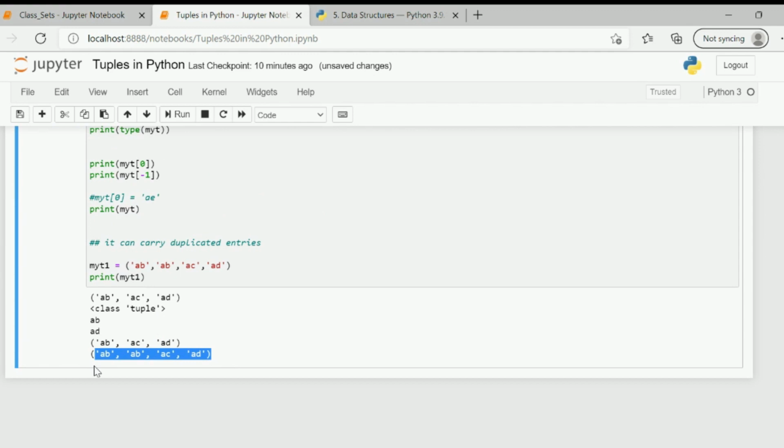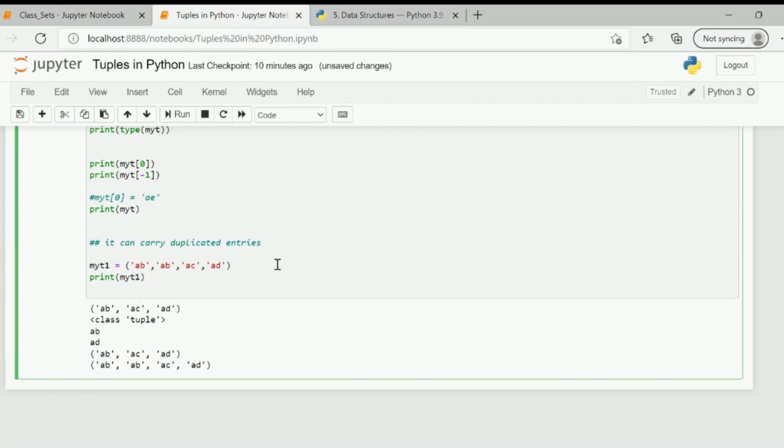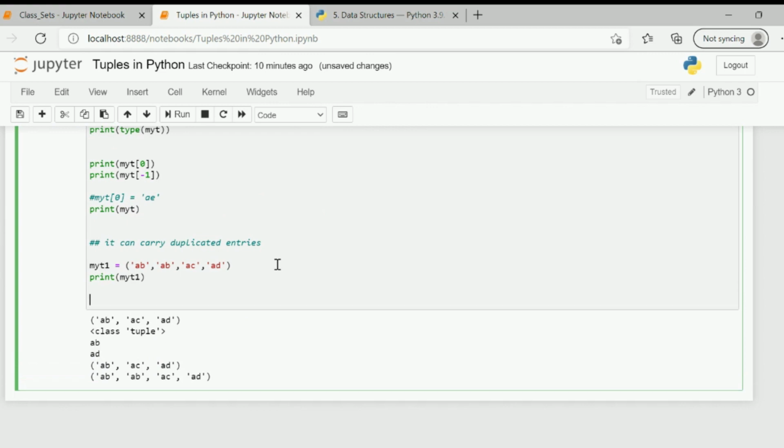And why I'm stressing the duplicate entry is because in sets, duplicate entries are not allowed, and they are unordered also. So these are the two important differences between sets and tuples. This is a comparison, you can say.